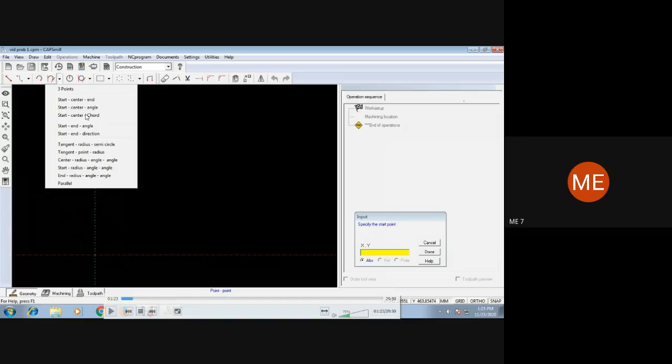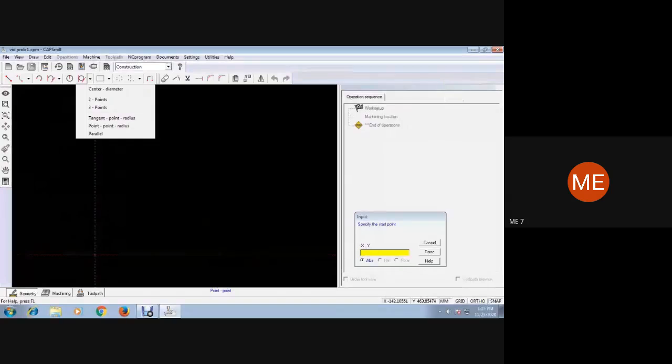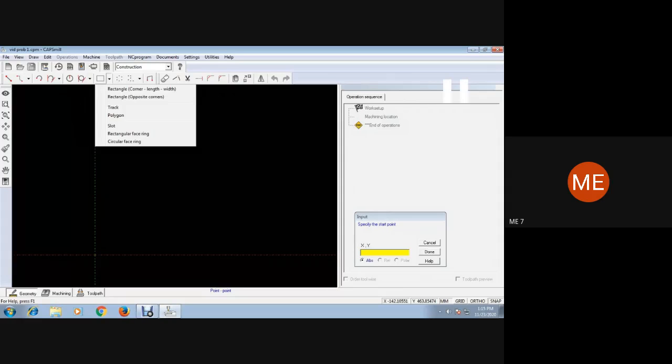Then you have different ways to draw an arc: start, end, and center; start, center, and angle; start, end, and angle; tangent, radius, and semicircle. With all these options, you need to give only the particular values: the starting point coordinate, center coordinate, and the ending coordinate. Whatever is mentioned, you have to give only that. For circles also we have 2-point circle, 3-point circle, tangent, point, radius, and so on. We can also draw a rectangle, a square, or a polygon using this particular icon.